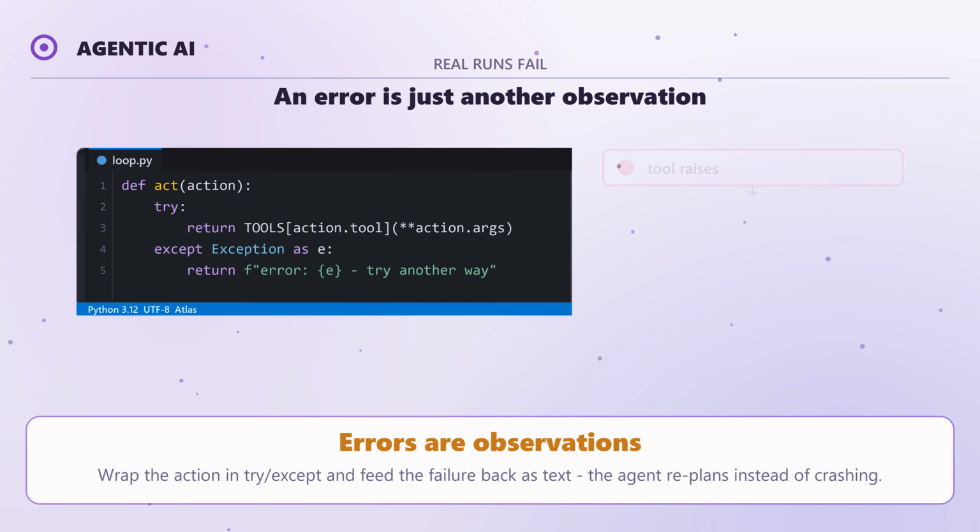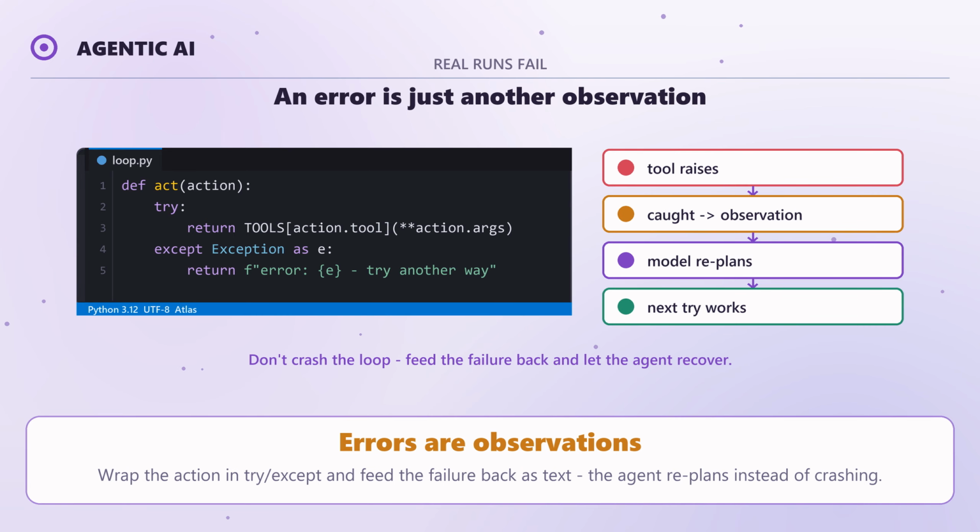One more reality check. Real runs fail. A tool times out, an API returns garbage, an argument is wrong. The trick is to treat an error as just another observation. Wrap the action in a try/except, and when it fails, return the error as text and feed it right back into the loop. The tool raises, we catch it. The model sees the failure, replans, and tries another way. Don't crash the loop. Let the agent recover inside it.